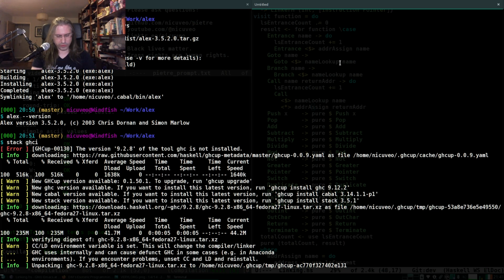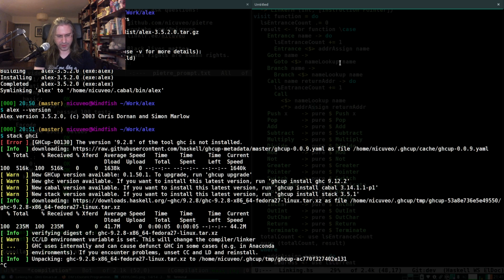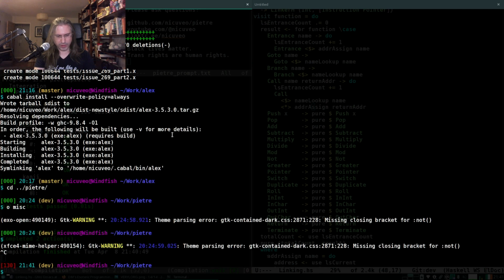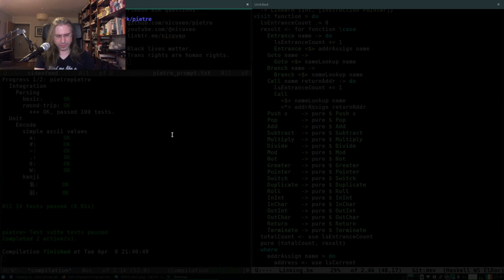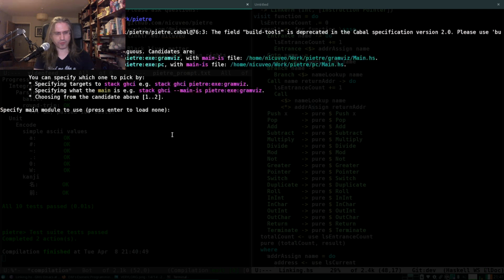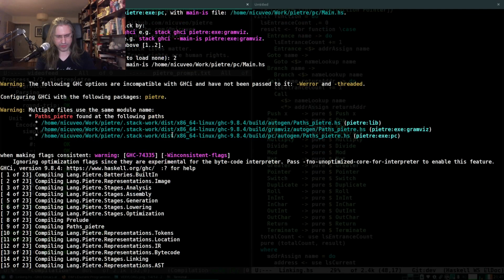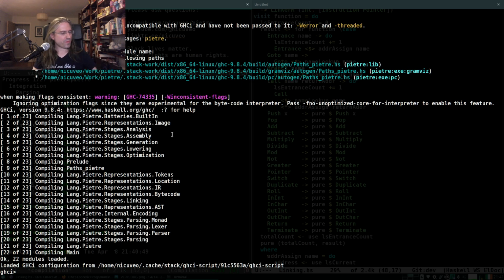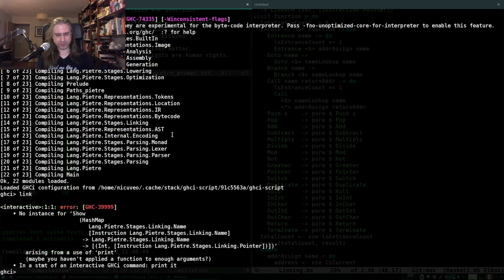Wait. Oh, because I'm in the wrong folder, that's why. I was like, why is it installing GHC and why isn't it installing this version of GHC? That's because I did my stack GHCI in the wrong folder. There we go. So here we should have access to the link function. We do.